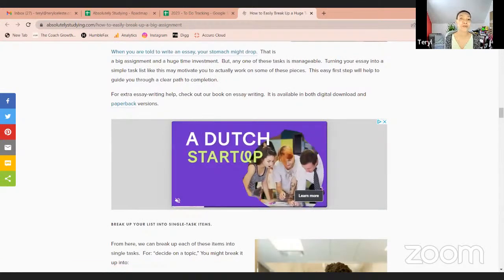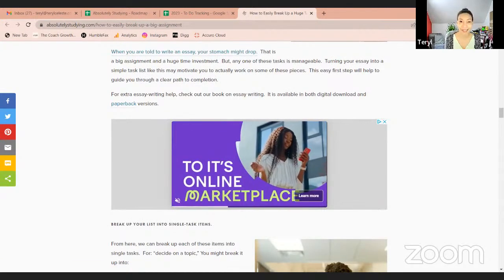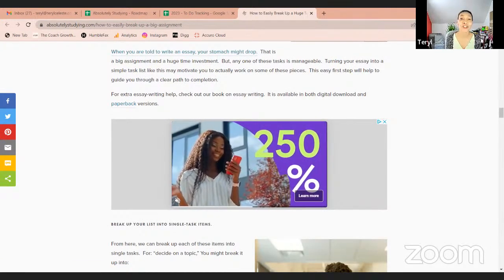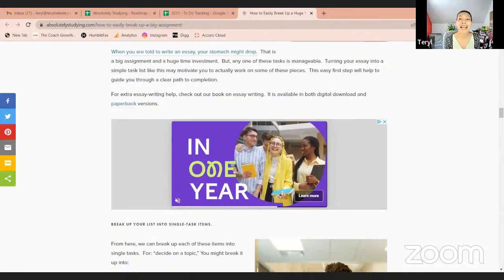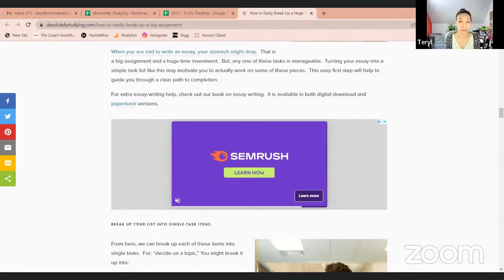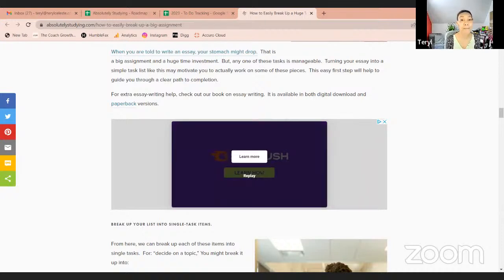When you're told to write an essay, your stomach might drop. That's a big assignment and a huge time investment, but any one of these tasks is manageable. Turning your essay into a simple task list like this may motivate you to actually work on some of these pieces. This easy first step will help to guide you through a clear path to completion.